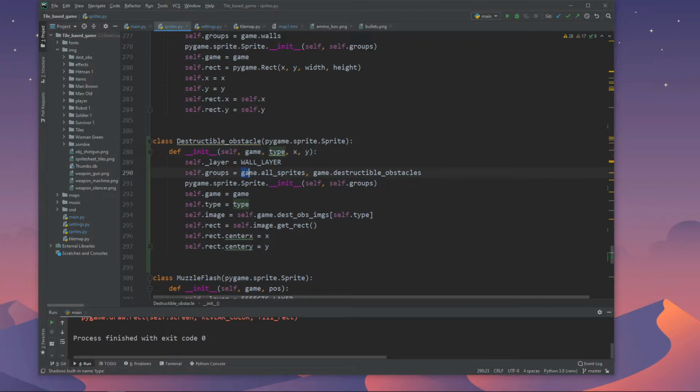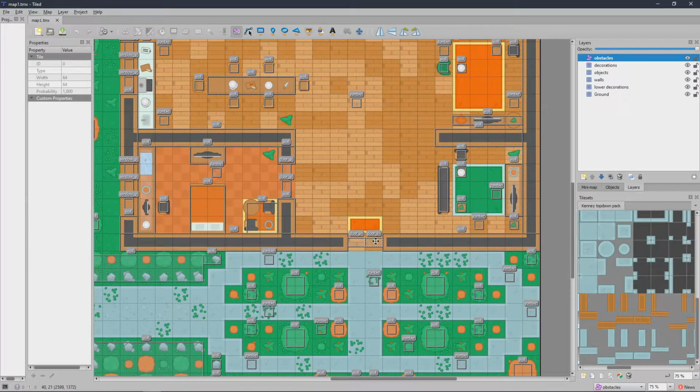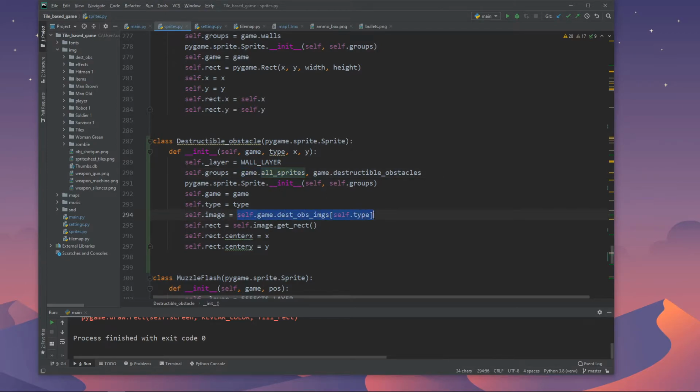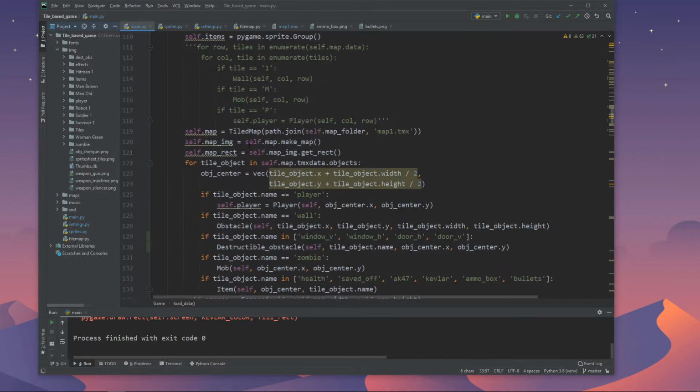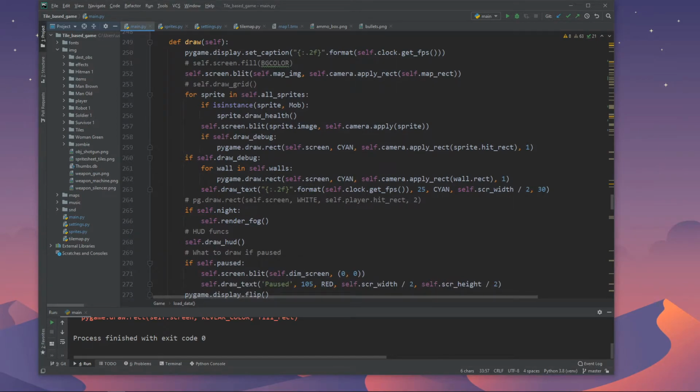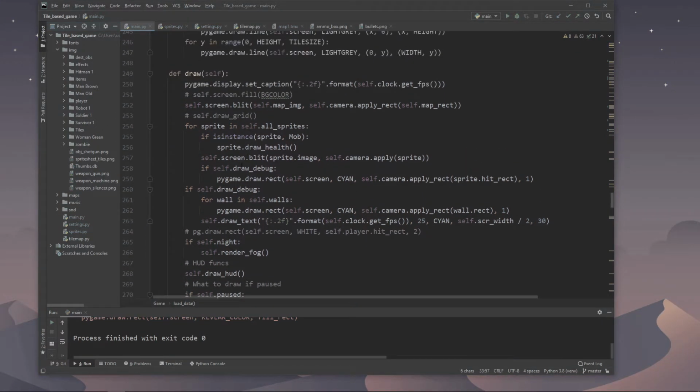As you can see, I added a new group, game all sprites. It's because if you saw here, right now there are no doors drawn, only objects. I removed all of the doors and all of the windows because these are separate sprites. They have a separate image, which we get from self.game.destructive_obstacles_images, depending on our type, and we get the rectangle of that image. So that's why chopping them was really important. And it's written game all sprites here because in our main, if we go to our draw section, we've got game all sprites draw. For sprite in self.all_sprites, we basically draw it here.